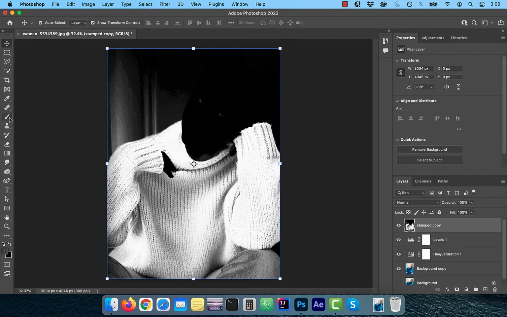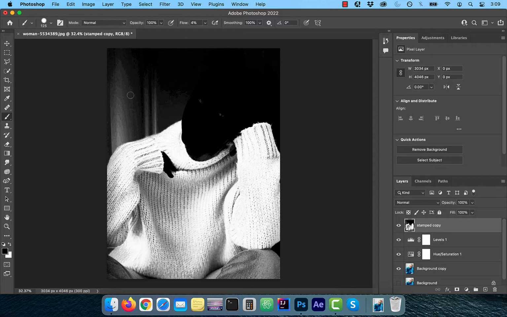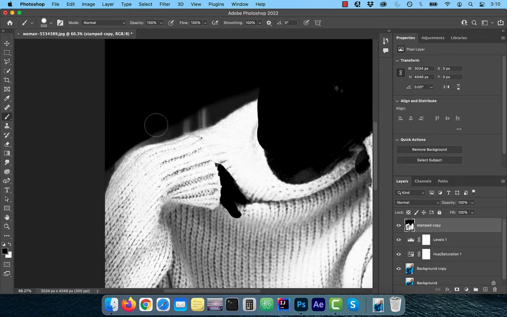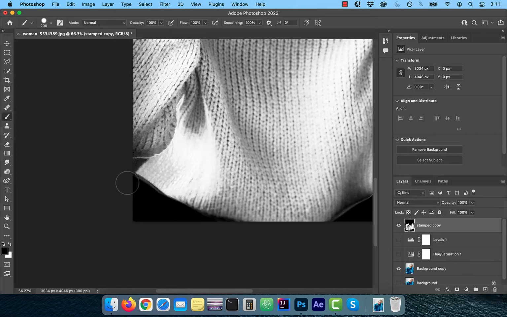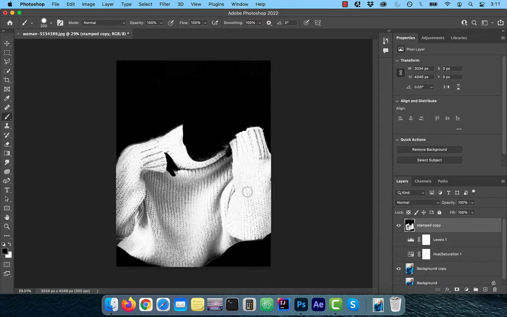With the foreground color set to black, click on the Brush tool from the left menu and paint over the background areas that you don't want to be included in your selection. I'm also going to paint over the model's pants since we don't want them included either. Now we are ready to make a selection.